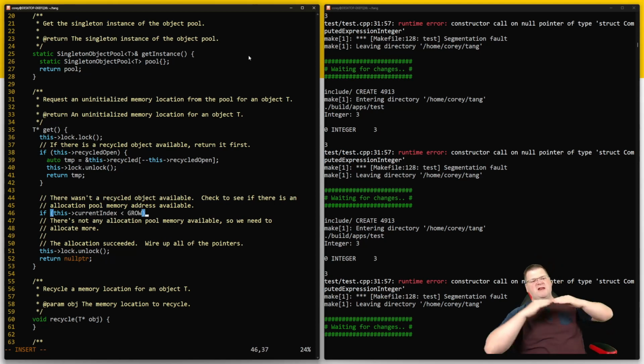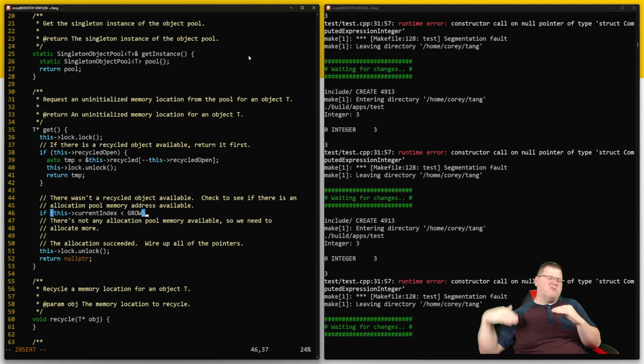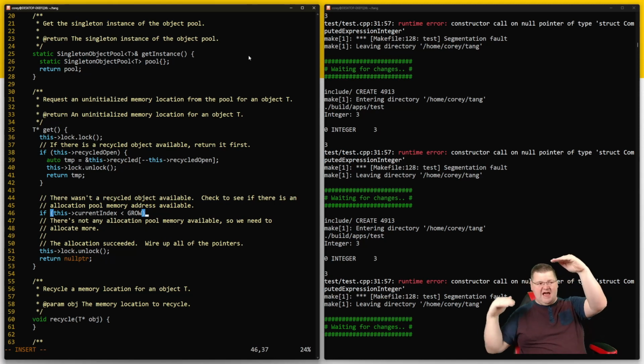So first of all, current index is kind of like whatever memory pool I'm pointing to. If it's at 0, that means 0 is the one that's available. Now my grow is a number like 1024. That's how many I'm going to grow by. 1024 objects, or maybe I'd take it down to 15. I don't know. We can experiment with that. But right now, 1024. So if it's at 0, that's obviously less than grow. Then that means I've got one available. If it's at 1023, it's still less than grow, 1024.